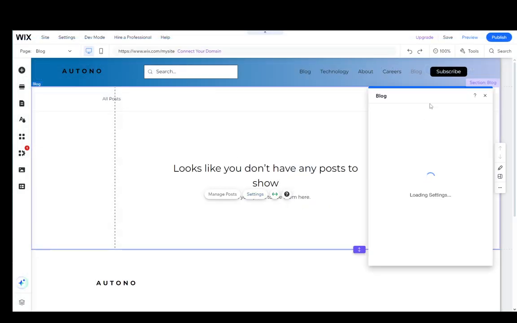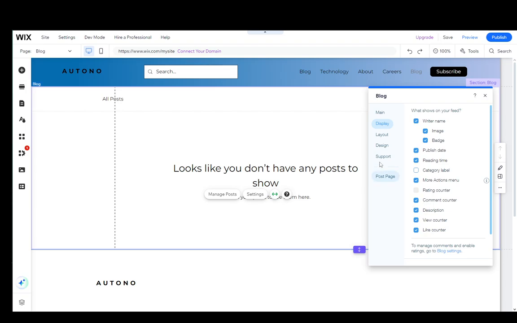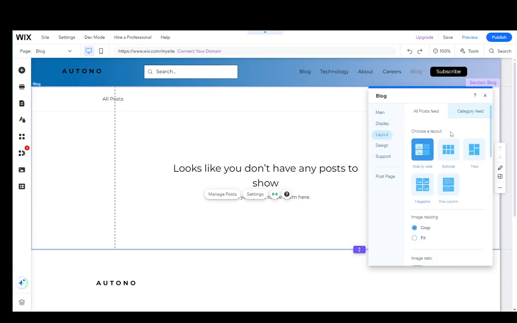You can also go into settings and modify the settings of the blog, which looks like something like this. You can create a post and manage posts from here. From main, you can go to display and set up the display, the layout as well.